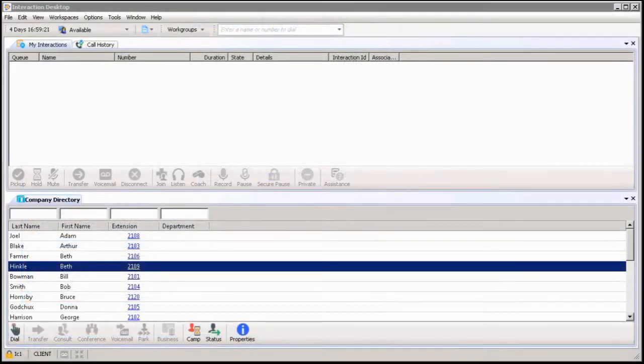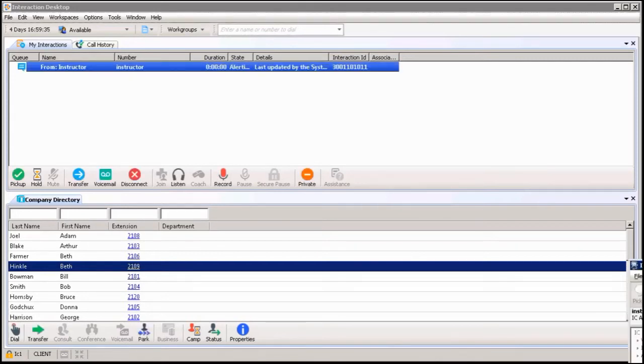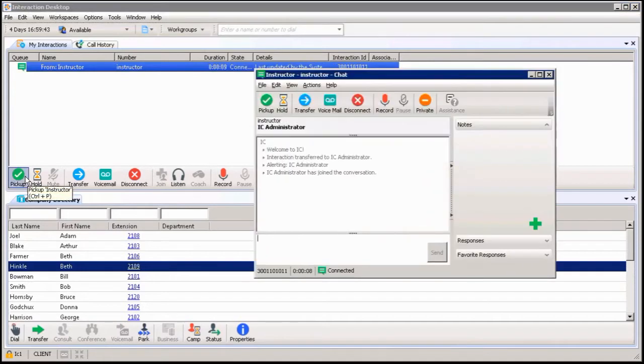Okay, so here we are on my interaction desktop, and I'm going to just send in a chat to me from another environment, and you'll see immediately it'll alert me like a normal interaction alerts you in the desktop. Here we go. Chat comes in, and immediately I can see it's alerting me from this person, and I can now pick it up. And of course, if I pick it up, there's my chat session that I've got open with whoever's sending to me.